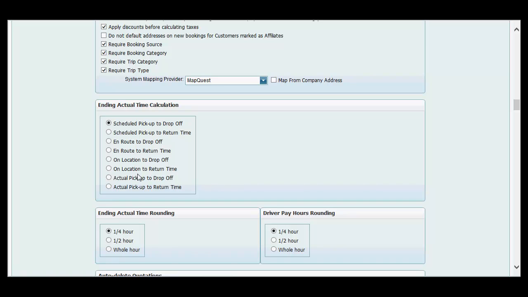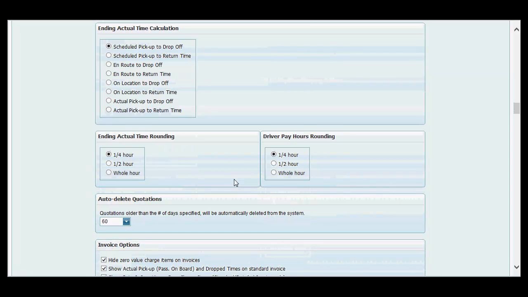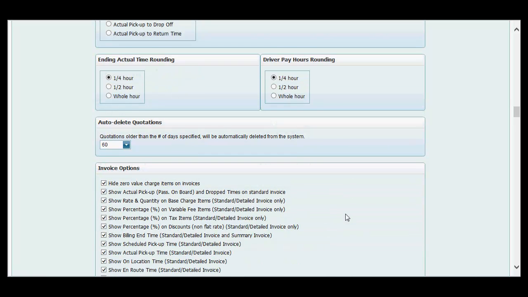Ending actual time calculation determines how the costing is determined on the reservations, whether you bill by on location to drop off, scheduled pickup to drop off, or the other options there. Make the appropriate selection. These two options here determine how you calculate the total charges, whether you round up a quarter hour, half hour, or whole hour, as well as how you pay your drivers, quarter hour, half hour, or whole hour. They may be the same or different depending upon your procedures.